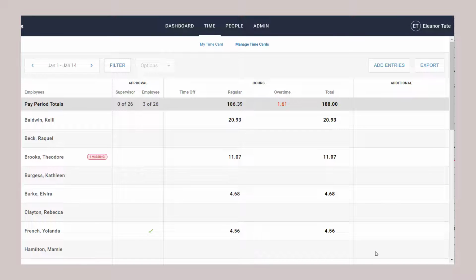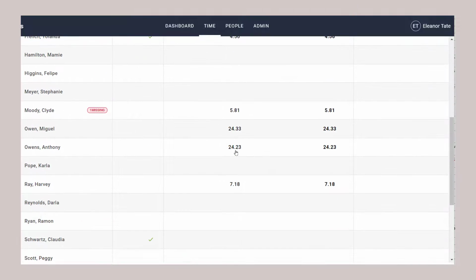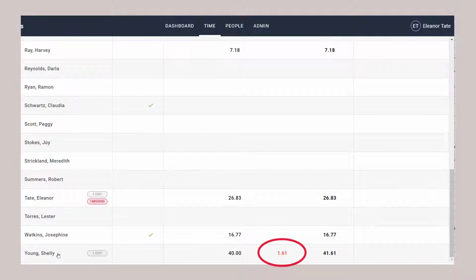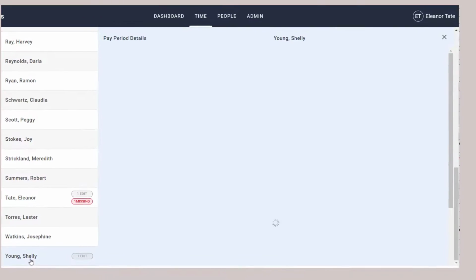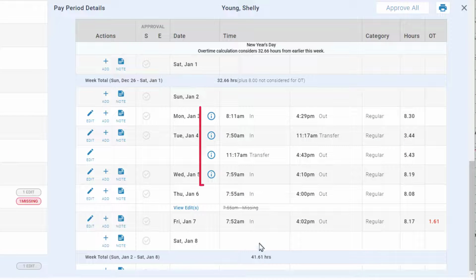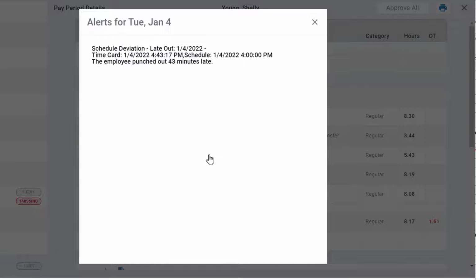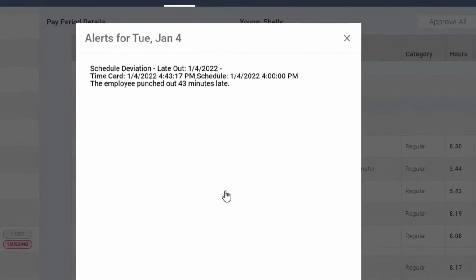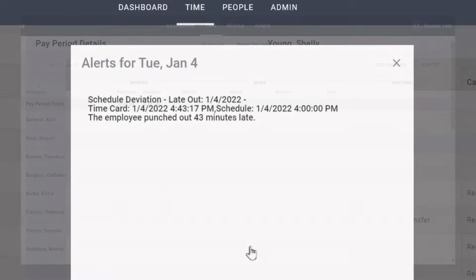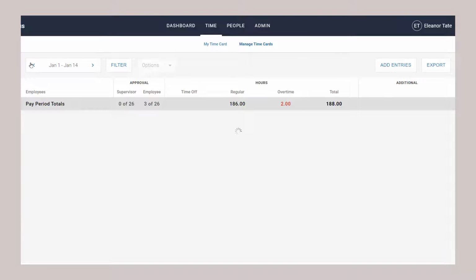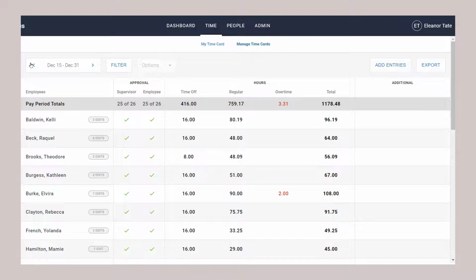Overtime is easily identified on the time cards, but with real-time access and the schedule alerts features, managers can stay on top of issues affecting your company's productivity. Schedule alerts identify instances where employees deviate from their schedule with early and late punches. That way, managers can take corrective action with consistently tardy employees, or those who are extending their shifts and nearing overtime.